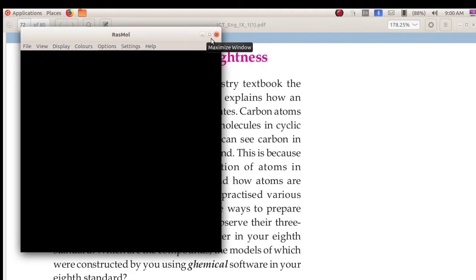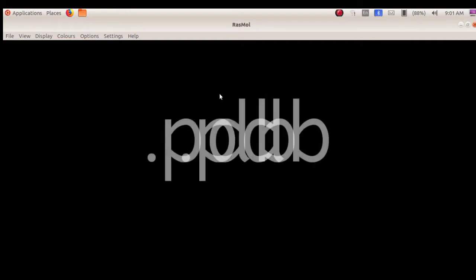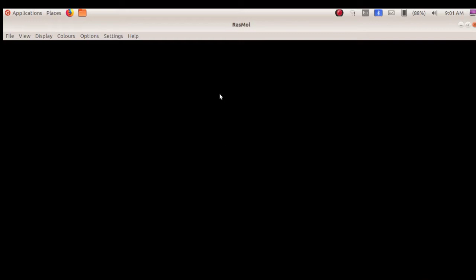Applications, education, Rasmol GTK version. Now you have to know that the PDB files of complex molecules are available on the internet. So we have to download the PDB files of diamond, graphite and fullerene, and save them in your computer, in your folder. Files of this kind can be used for your learning purposes. Which type of files do you have to download? PDB files. Okay, PDB files.